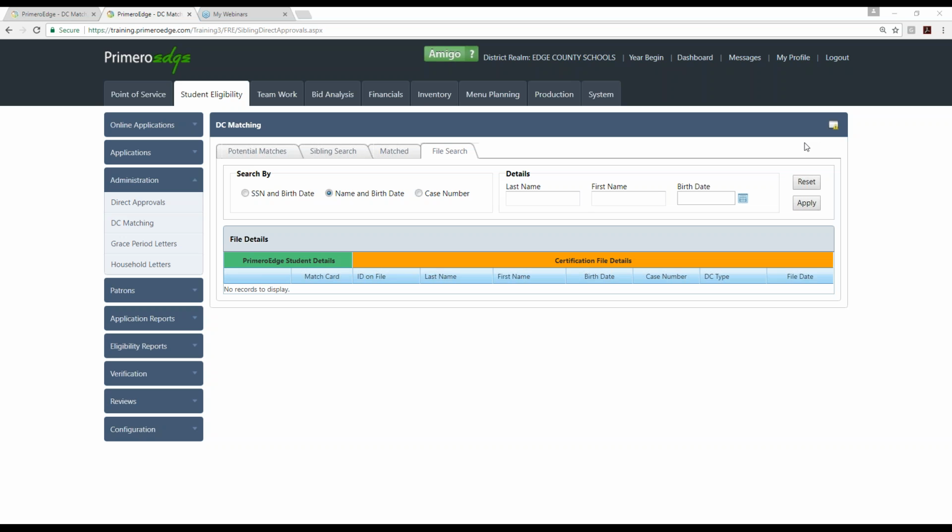And then finally you can search by case number. Okay, so any of these examples of search by and examples, if you only have this amount of information and you're trying to find details, or you only have a case number, this will help you compare that and link that to Primero Edge student information as well as certification file information. Okay, and that is our DC matching area, our DC matching function.